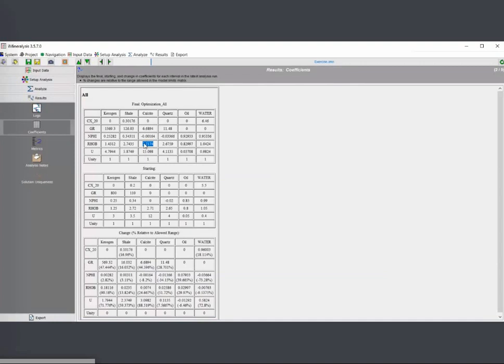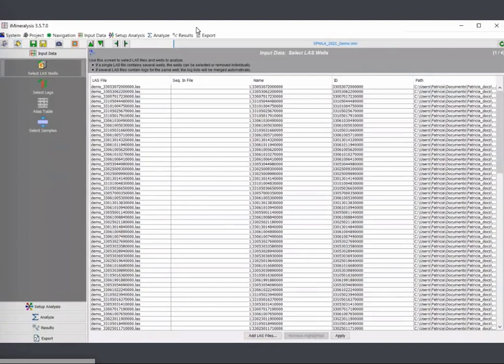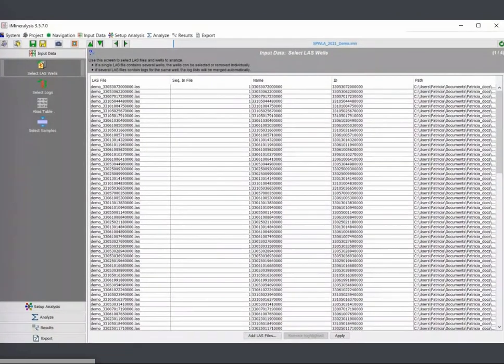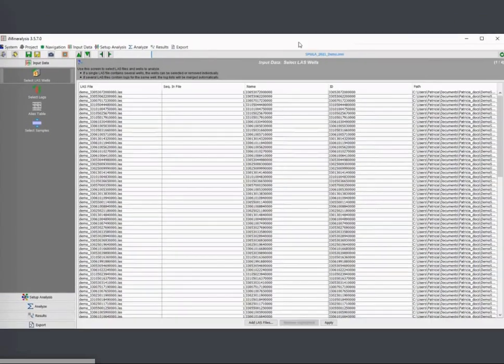Okay, so I'm going to switch now to another example in which we run this for several wells, so you can see the difference. So in this example, we can run this iMineralysis software, and we can actually open as many iMineralysis screens as you want, as long as your computer can handle it. So I have another iMineralysis screen open with an example for, I think, 96 wells.